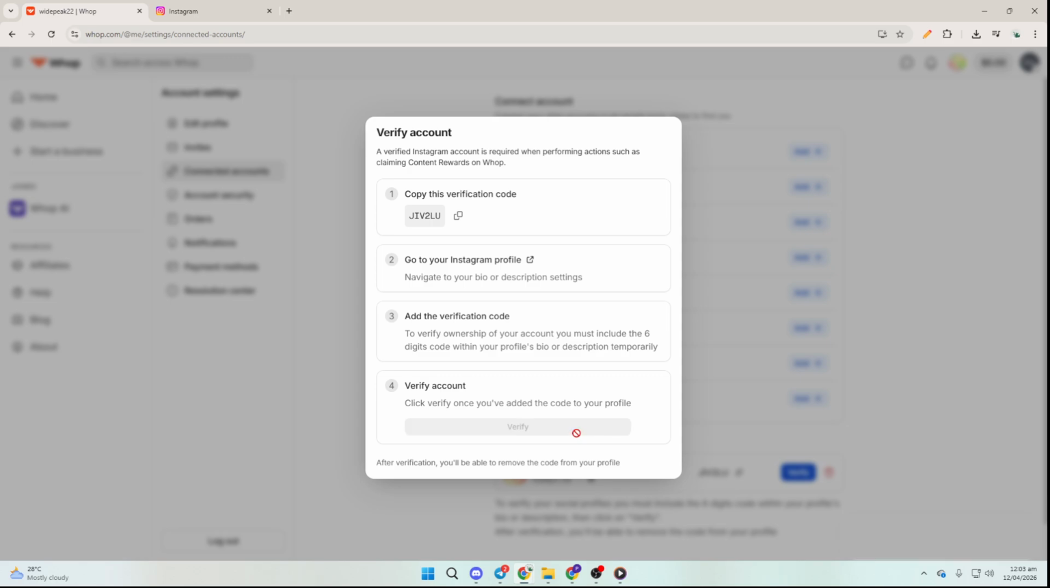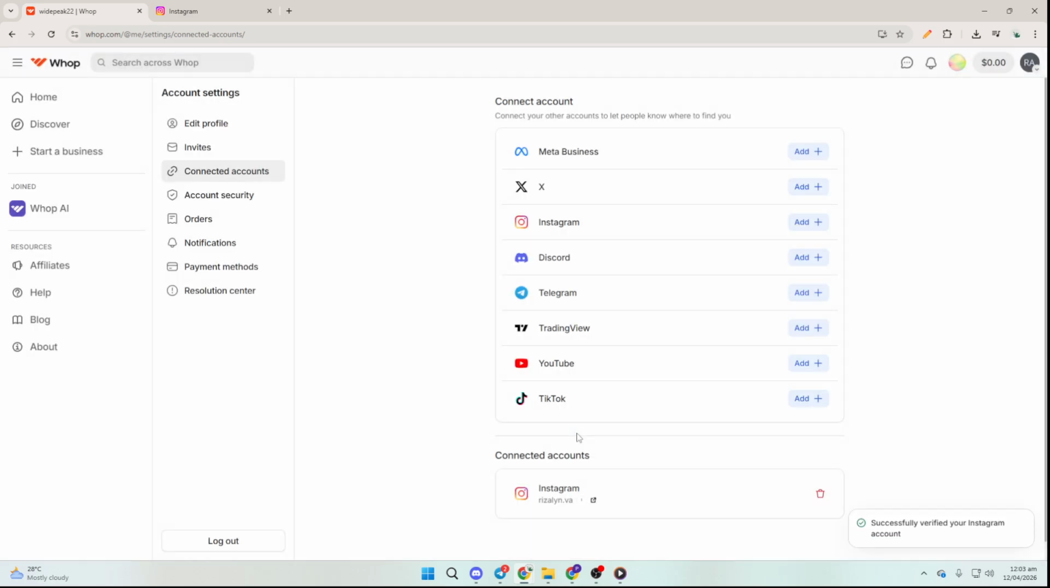If it doesn't verify right away, refresh your Instagram profile to ensure the bio updated. Double check that the URL you added to Whop is correct, and confirm the code in your bio matches perfectly.